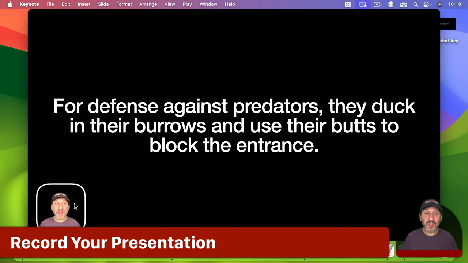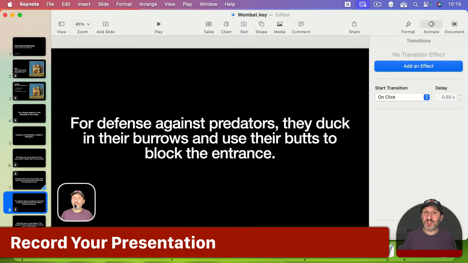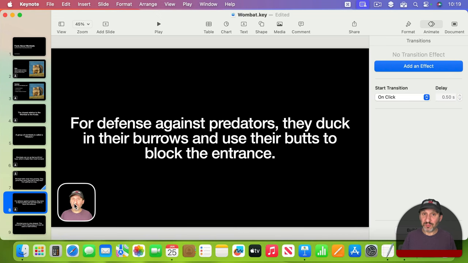Now, you could already use this to present. If you're presenting to a large room, for instance, you can have your webcam set to be on you, and then your image will actually be up on the big screen as well as your slides. But you can also use this to record.